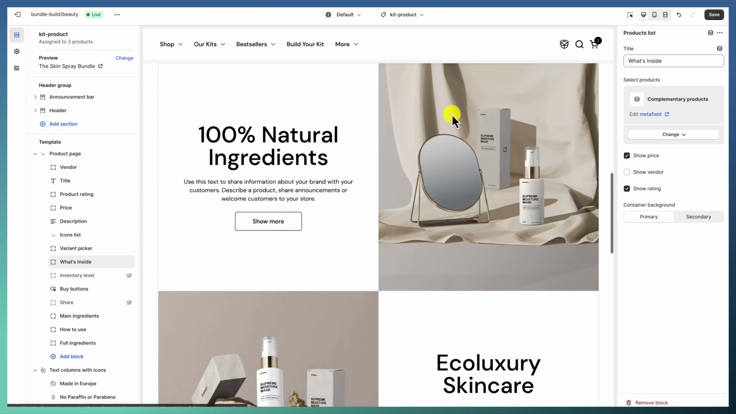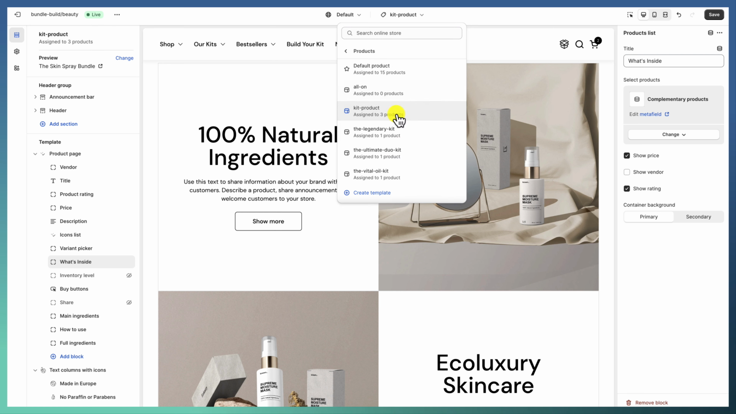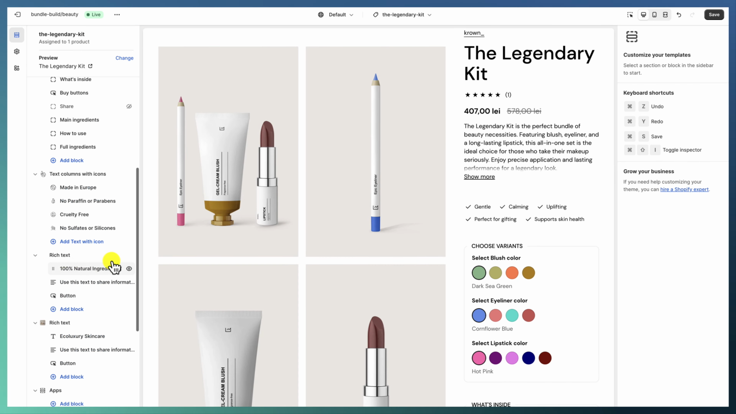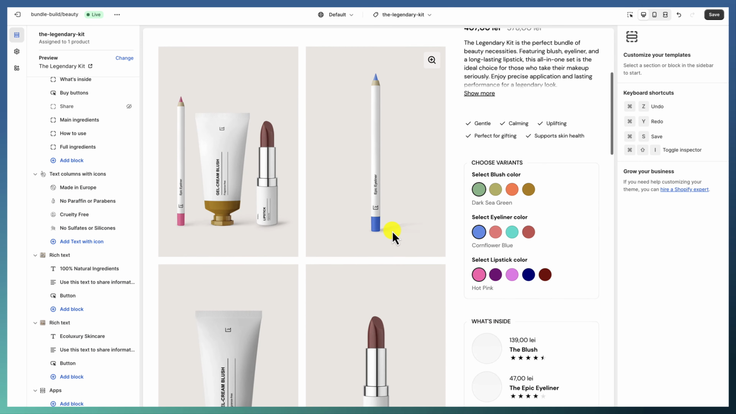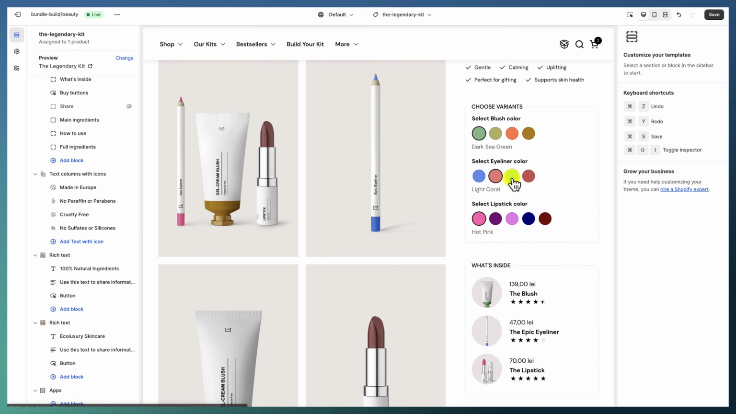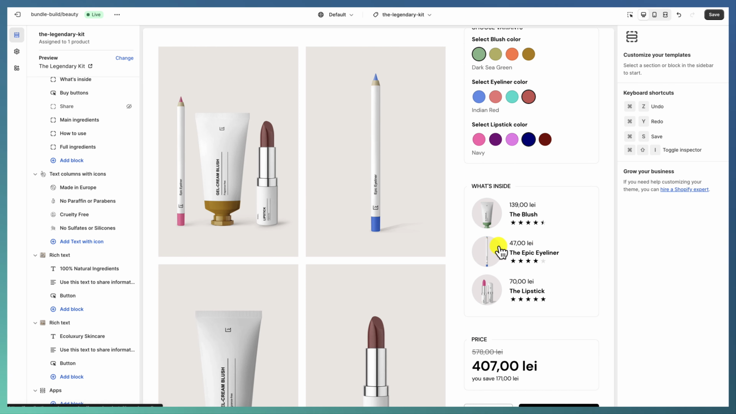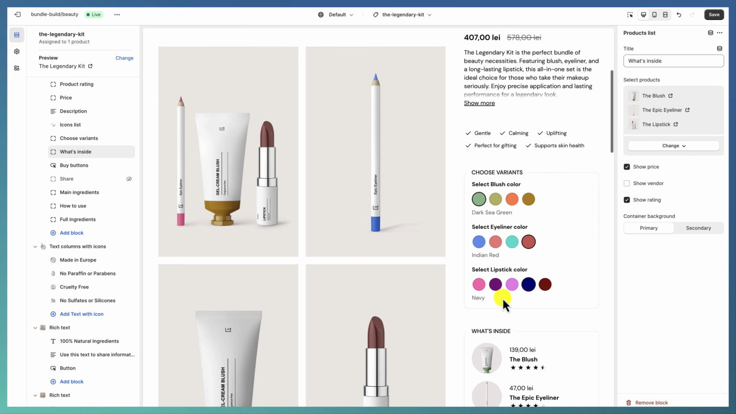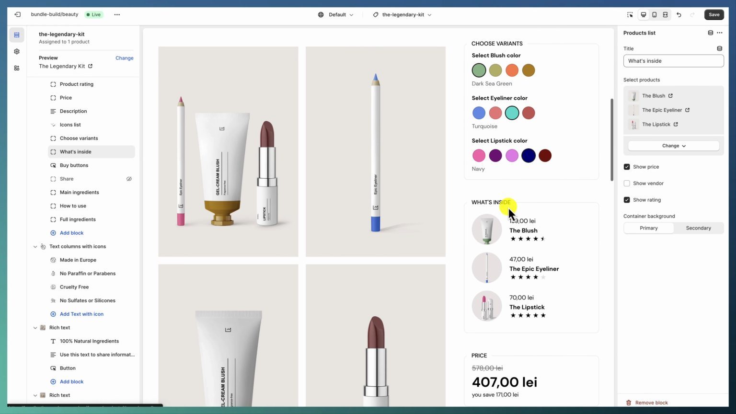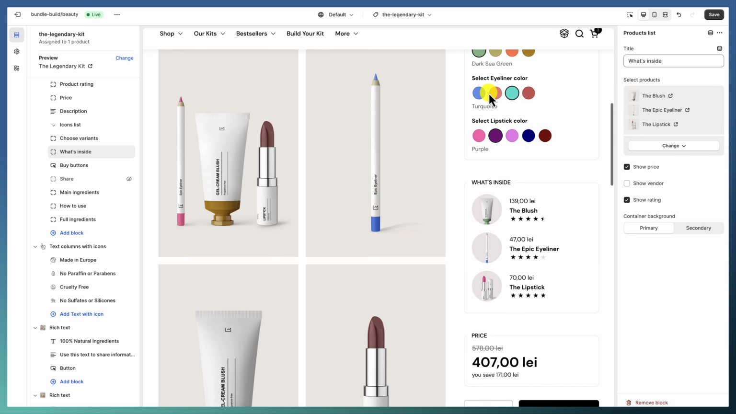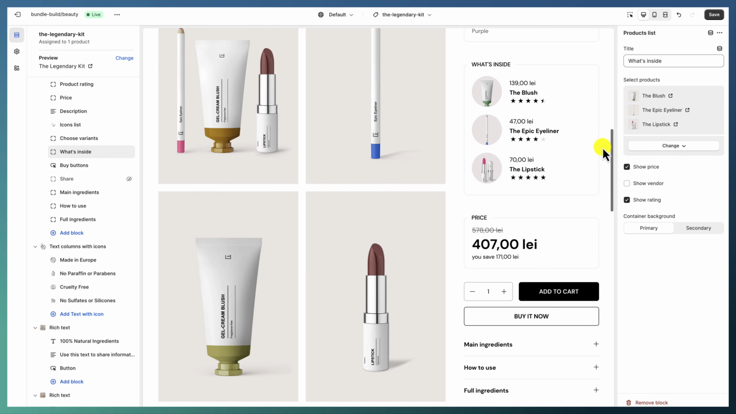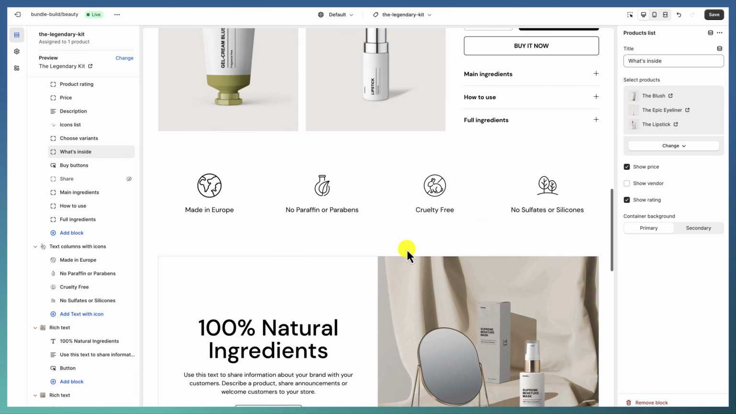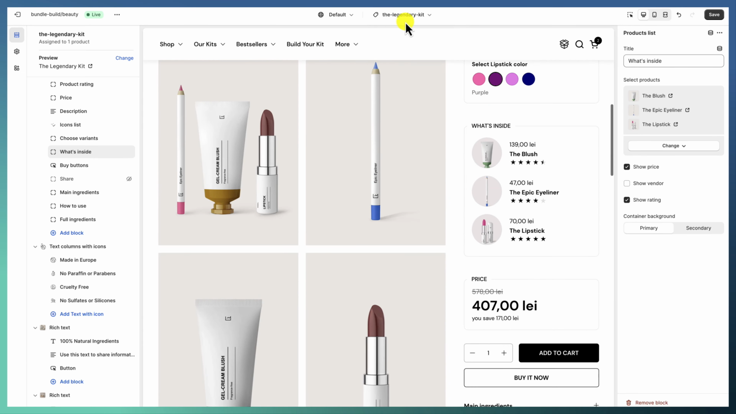Then the template continues in the same way, just a bit more simple. We also have a section for other kits, where we're using this for this what's inside, so products list for an even more set of products. And this product actually is configured like this to be a container for something similar, like a bundle.